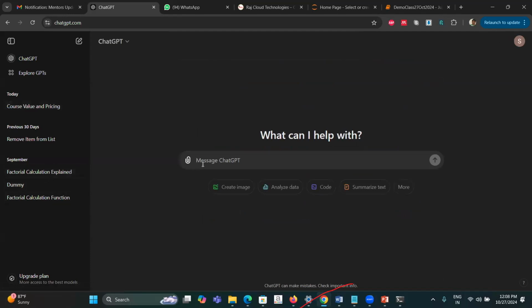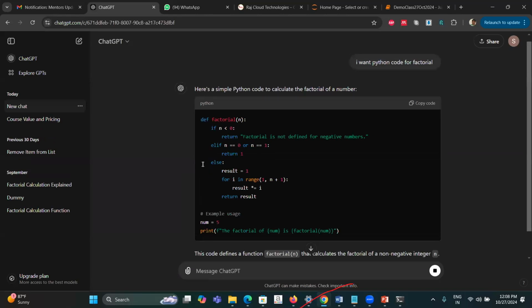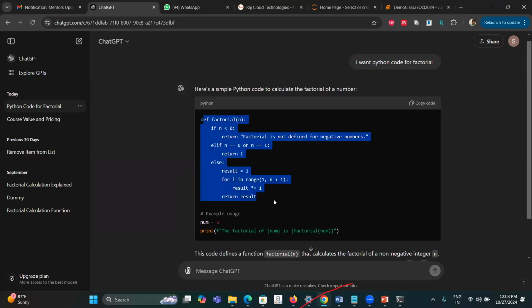I will just load it here. Let's say I want Python code for factorial. Let me see. It generates how you can use this. Just use this code, put it into yours, and you will be able to successfully use this.